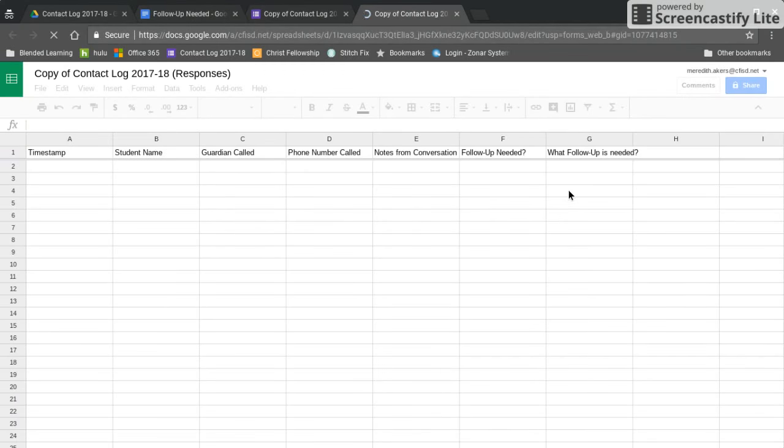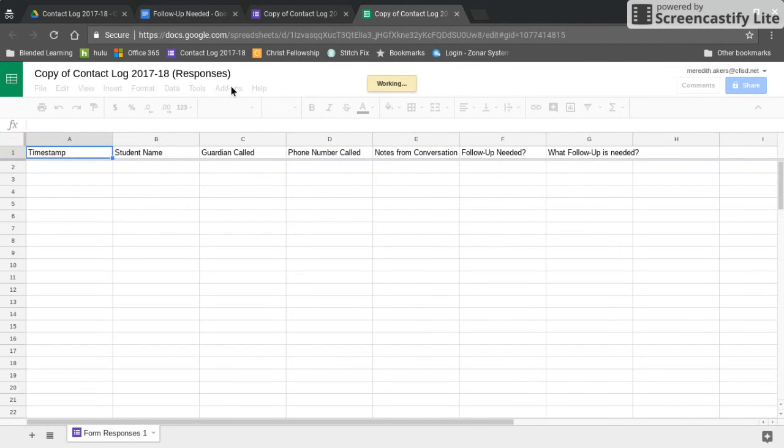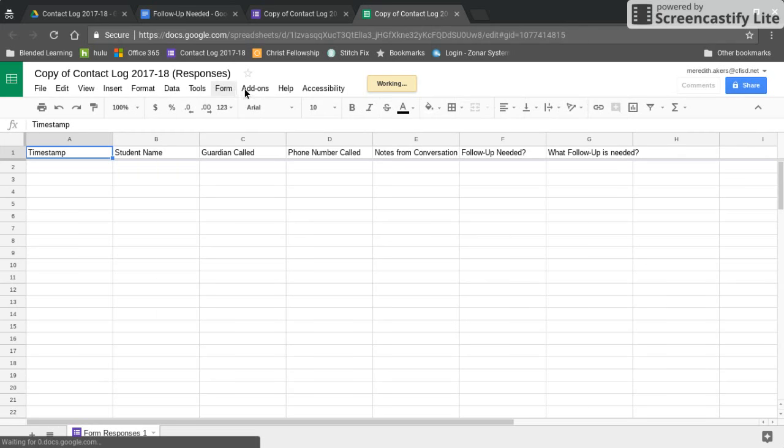Let me try that again. There we go. And you'll notice that each of your questions that you asked are now headings for each of your columns. So the next thing you're going to do is we are going to run the add-on for autoCrat. If you've never used it before, you're going to choose Get Add-ons, and then you will add autoCrat.